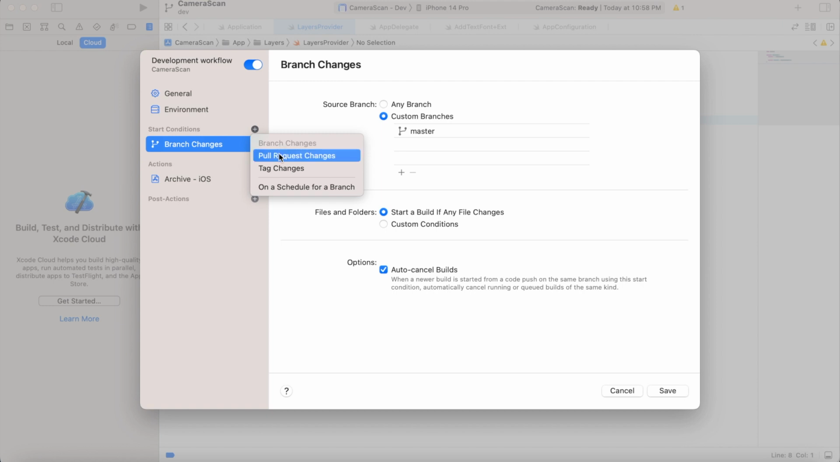Another option is you can trigger workflows when you make a new pull request. This is a very important and useful feature. Through this, whenever you create a pull request, your team would be easily provided with a certain build for testing, right?